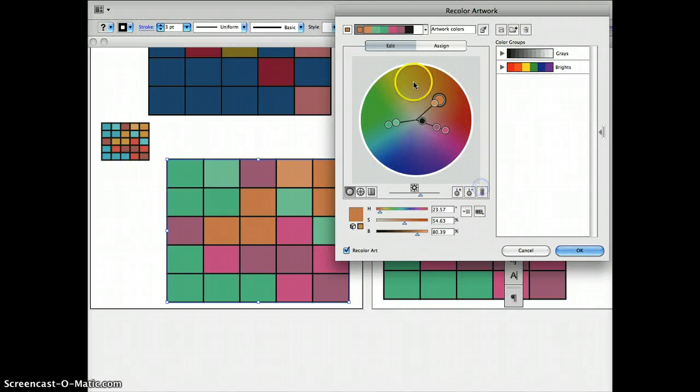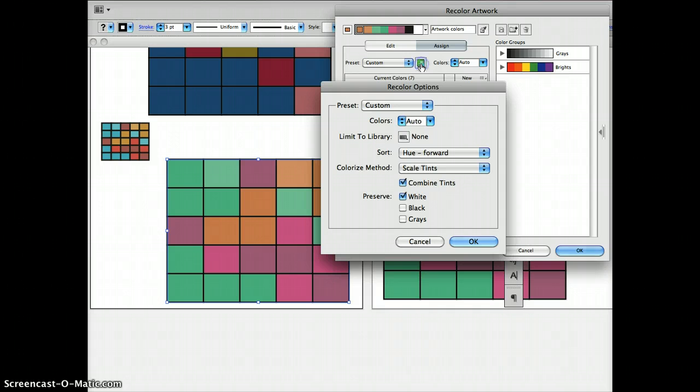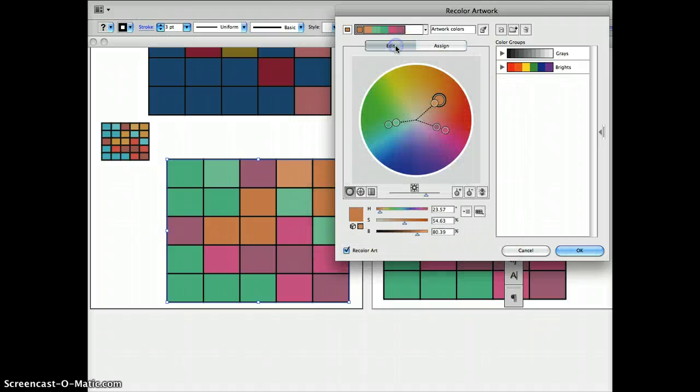Before I edit the colors, I'm going to go back into this assign mode, and I'm going to click on where it says color reduction options, and click to preserve the blacks, and that way it'll leave the solid blacks alone. And now we'll pick a different theme, and the blacks stayed alone.